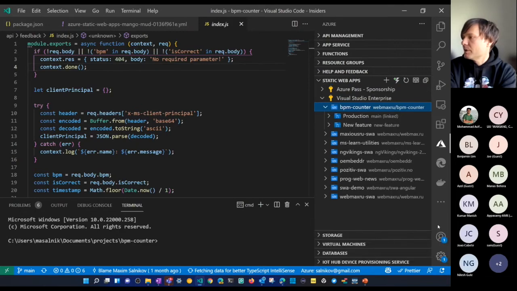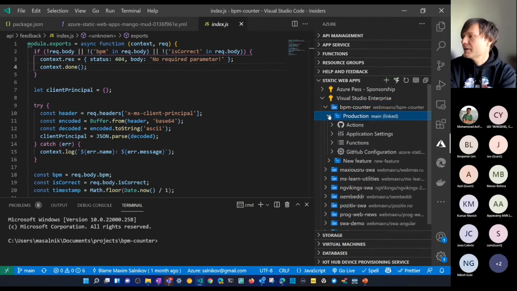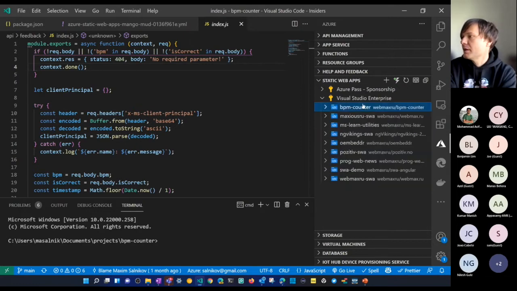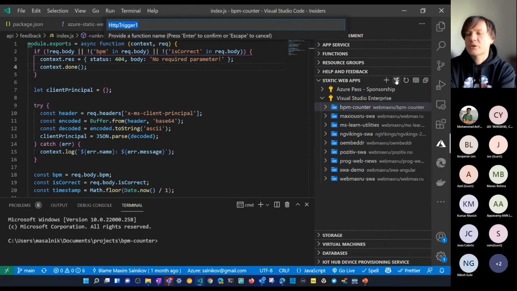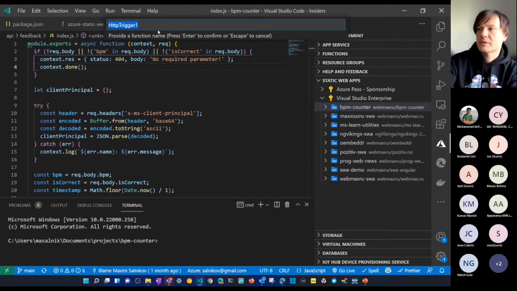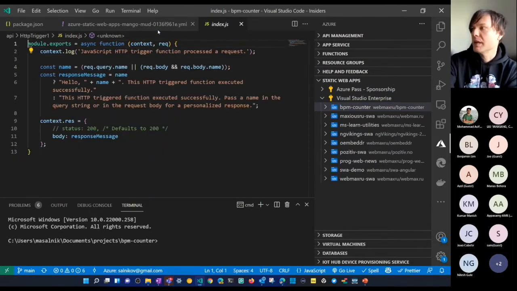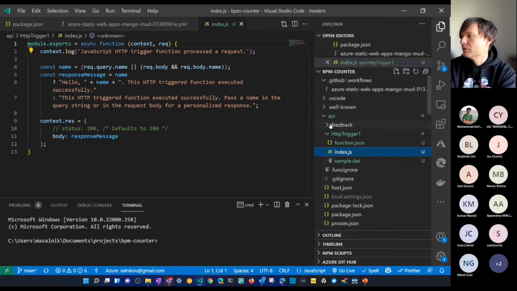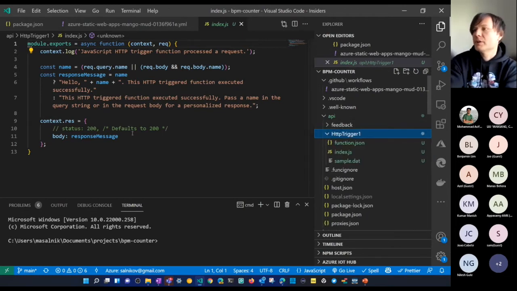No, I don't want to update right now. And you see these are environments listed, one production and the new feature, which I just demonstrated. And here I can create a new HTTP function. Let's keep the default name, HTTP trigger, and it's even created sample code for me. So if you go to the list of the files, yeah, this is our second API endpoint.